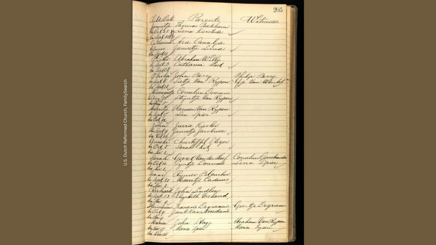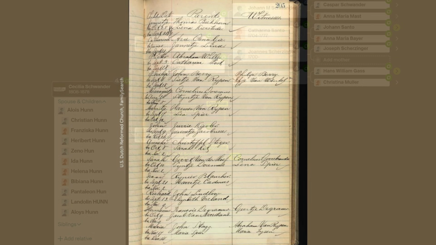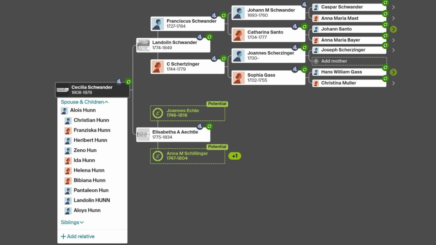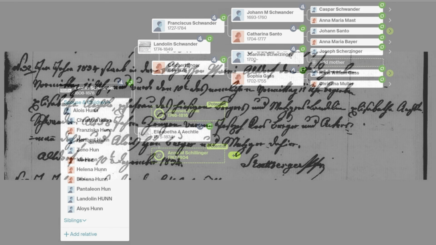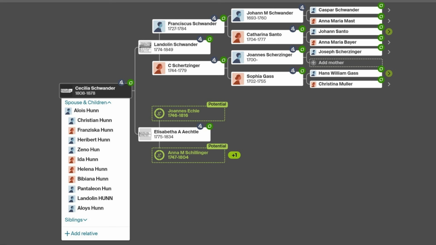Finally, there's one more reason that's a little harder to talk about. Sometimes we're searching for the wrong person. It's very easy to make a small mistake early in your research, maybe attaching the wrong parent or following the wrong family line. And once that happens, you can spend hours searching for someone who isn't actually your ancestor.